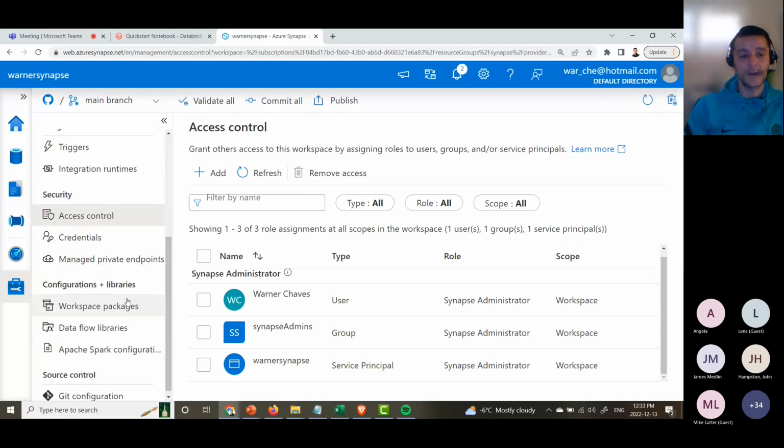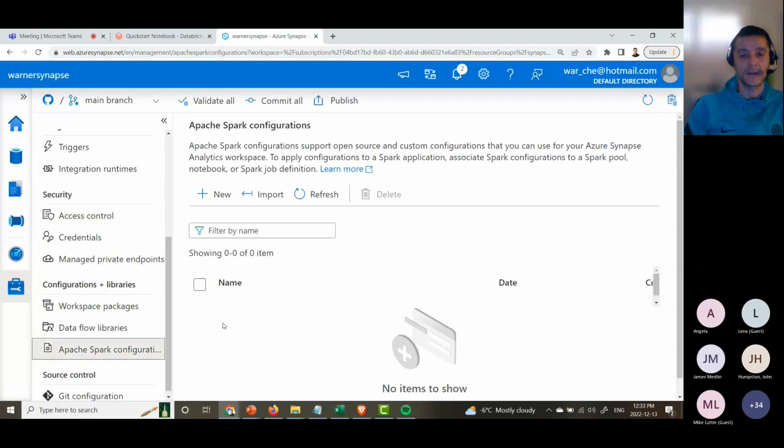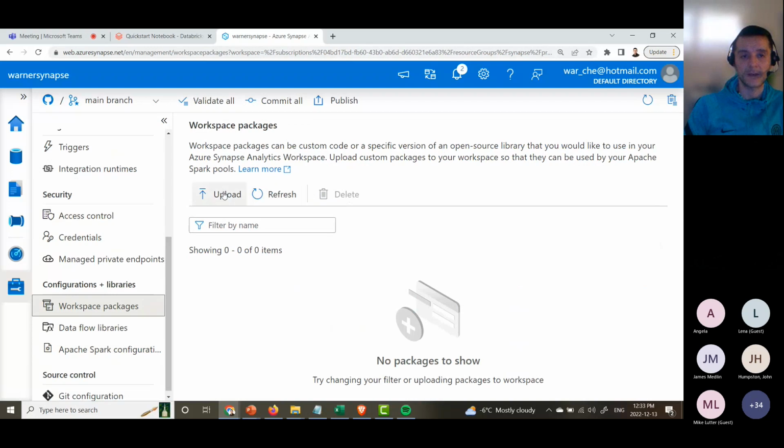And then in a managed environment, it's the same thing, right? You can have different Apache configurations if you want to create custom stuff, like custom definitions, or if you want to add packages, you can add new packages to upload into your workspace and so on, right?